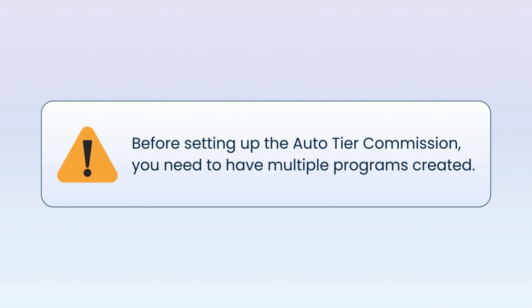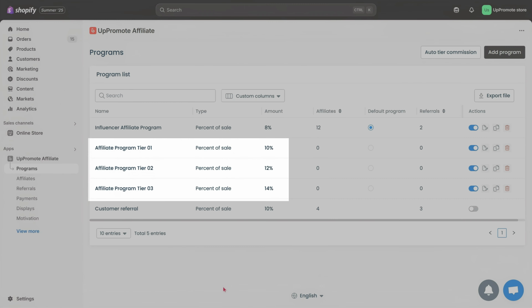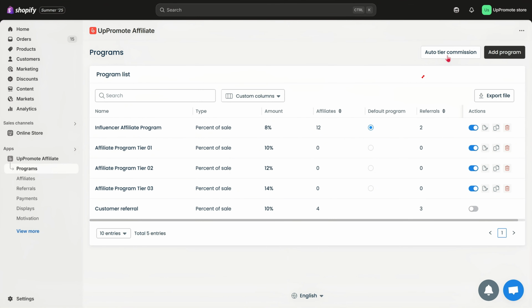Remember, before setting up the Autotier commission, you need to have multiple programs created. If you want to learn how to create programs, check out the tutorial linked in the description. Head back to UpPromote. To save time, we've already preset these 3 programs with their respective commission rates. Now, let's set up the Autotier commission feature.